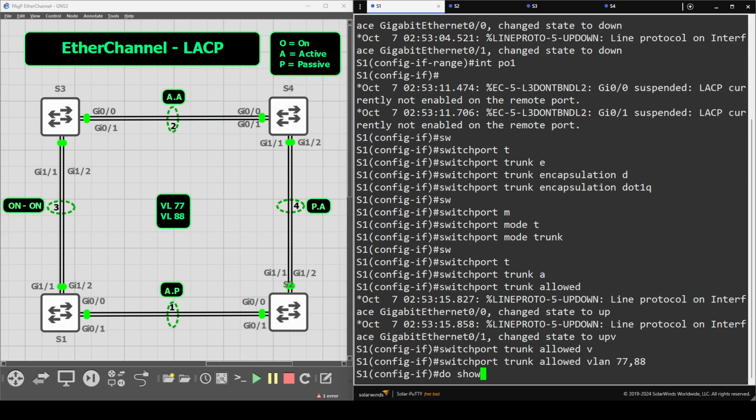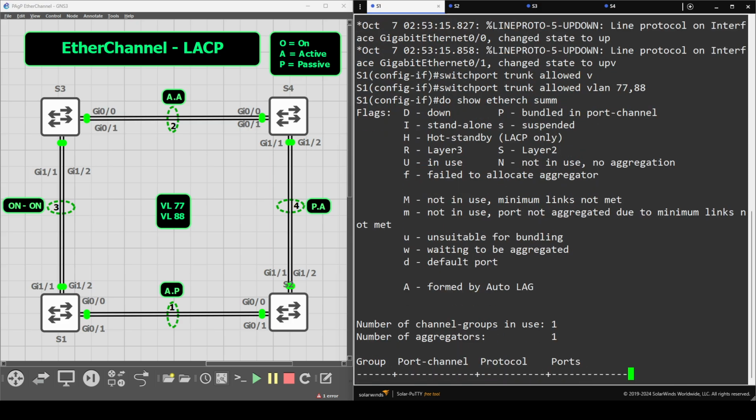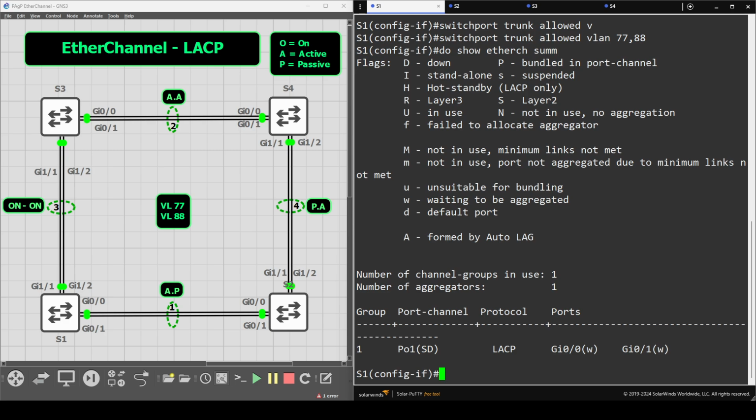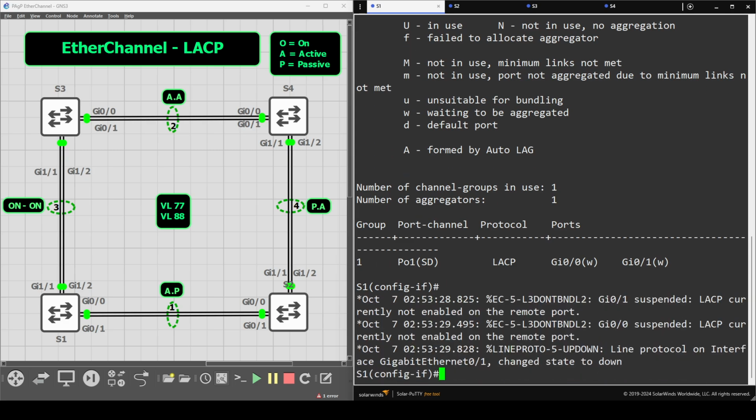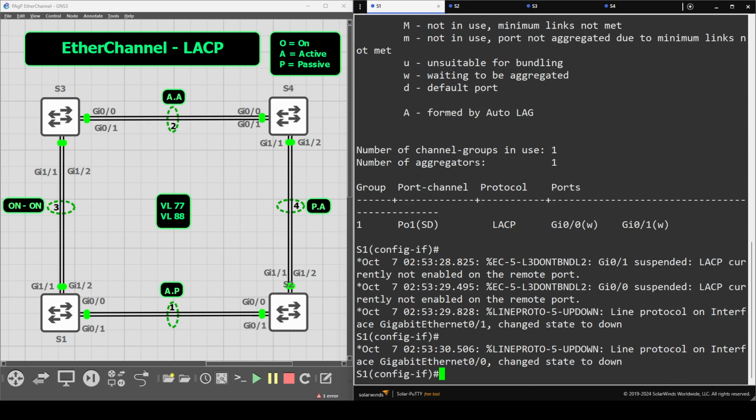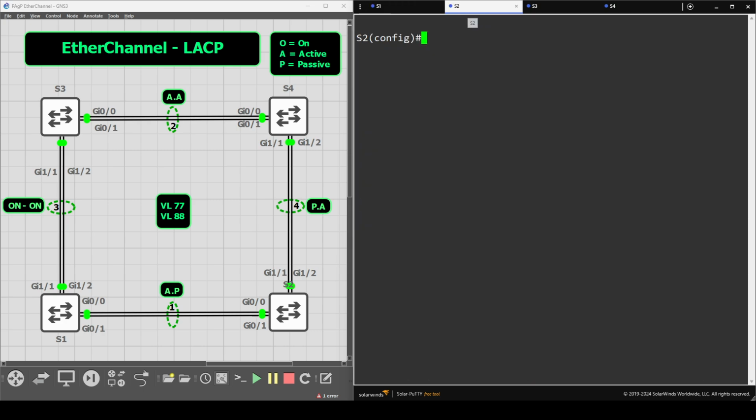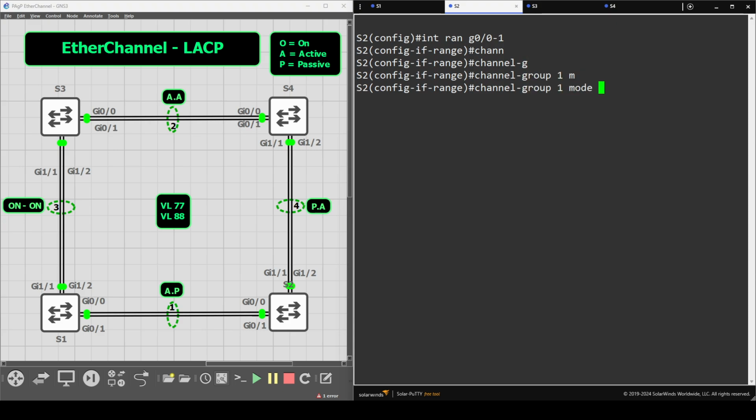If I do show etherchannel summary, I can see that my port channel is created. Right now, the status is waiting to be aggregated. So let's go to our switch 2 and make the same configuration. In this end, we're going to use the passive mode. In switch 1, we use the active mode, and in switch 2, the passive mode.